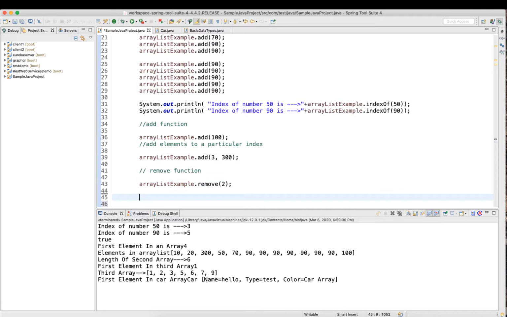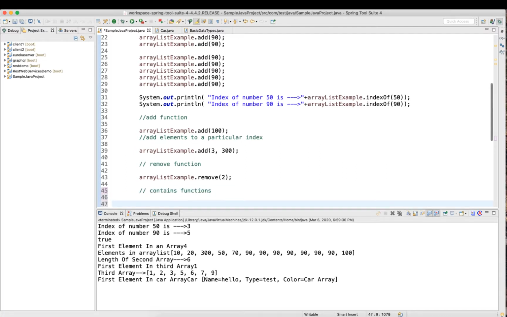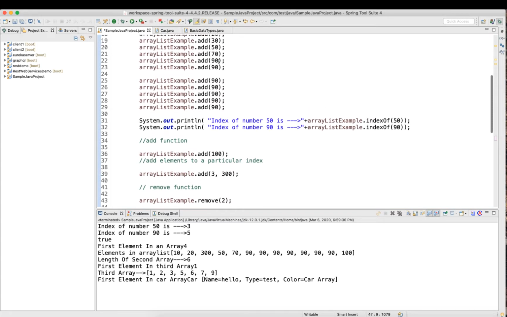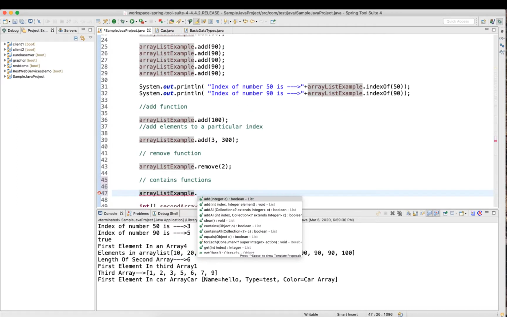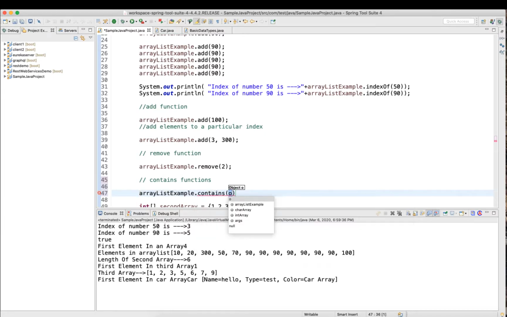So the next function we will look into is the contains function. What does the contains function do? Contains function checks if the element exists in the array list. So if you have a list of students and you want to find if a student by name Raj exists, all you need to do is ArrayList dot contains of Raj. So let's see how it works. I want to see if number 50 exists and see what happens. ArrayList dot contains of 50, and let me print that out.